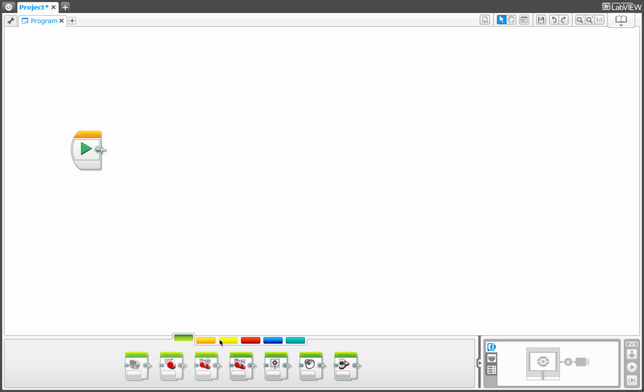That's pretty much it for this episode. Those are the more simple blocks in charge of locomotion.